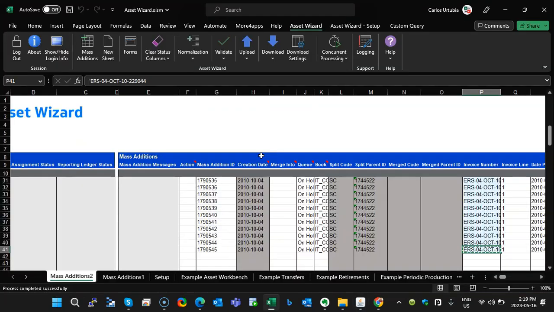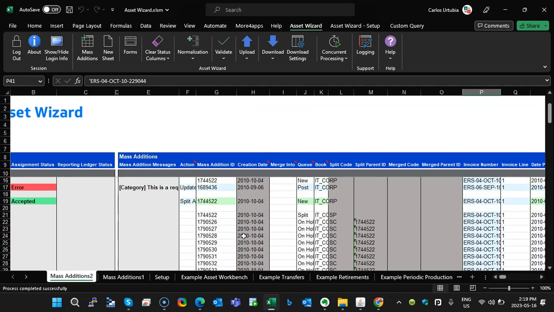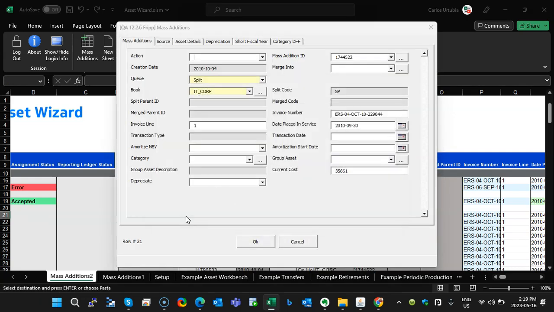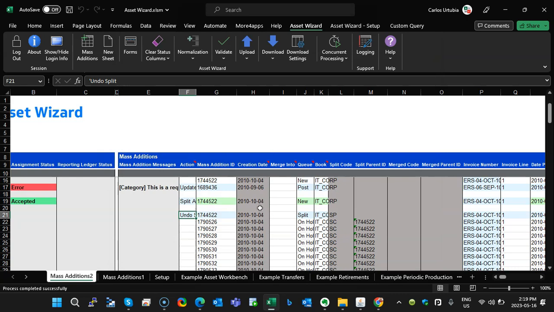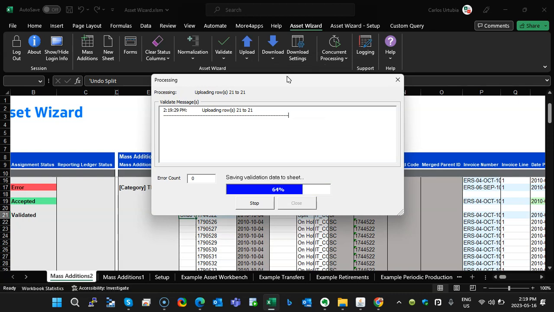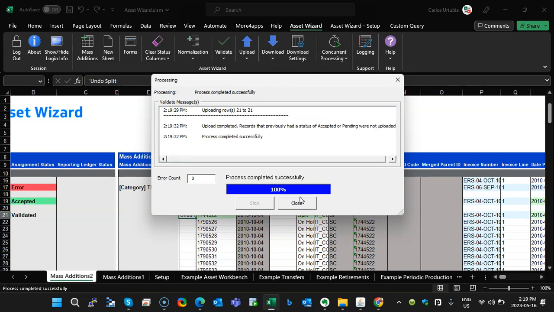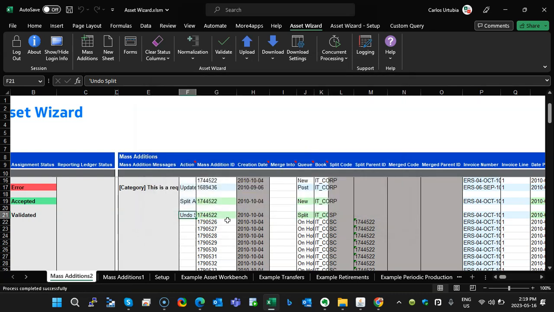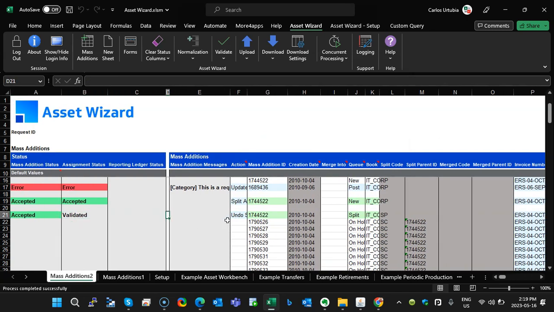Now, if I go here and I want to do the undo split, same stuff. I can come here and say the undo split. Say upload. This you have to do on the parent, and then it will tell me that that was accepted.